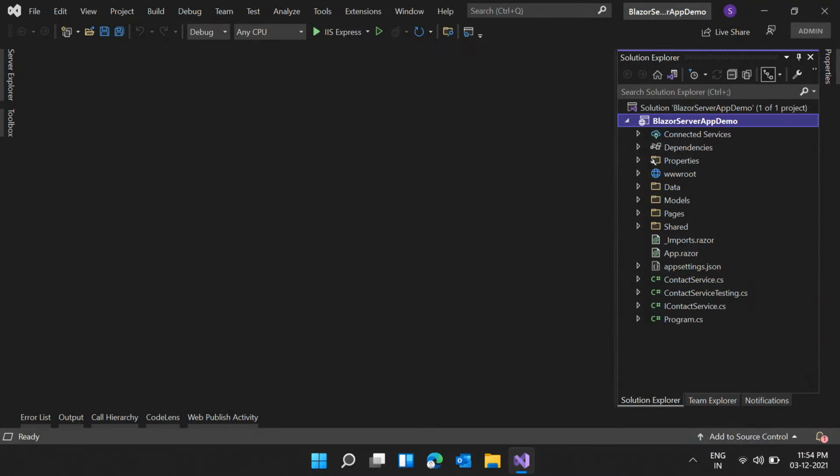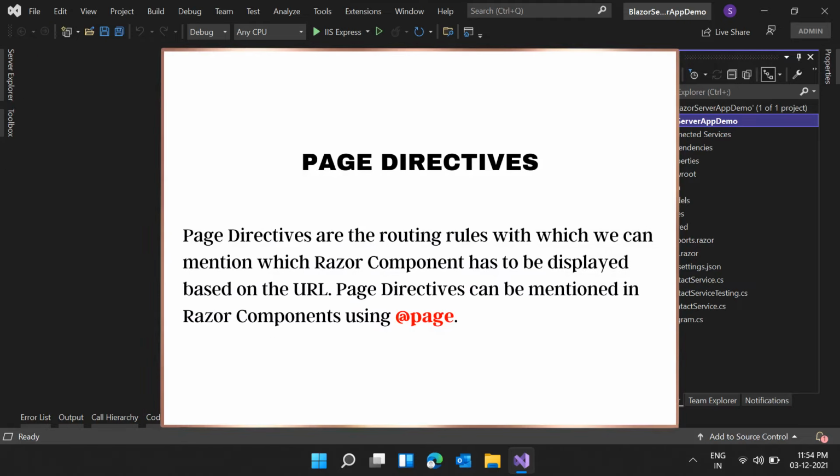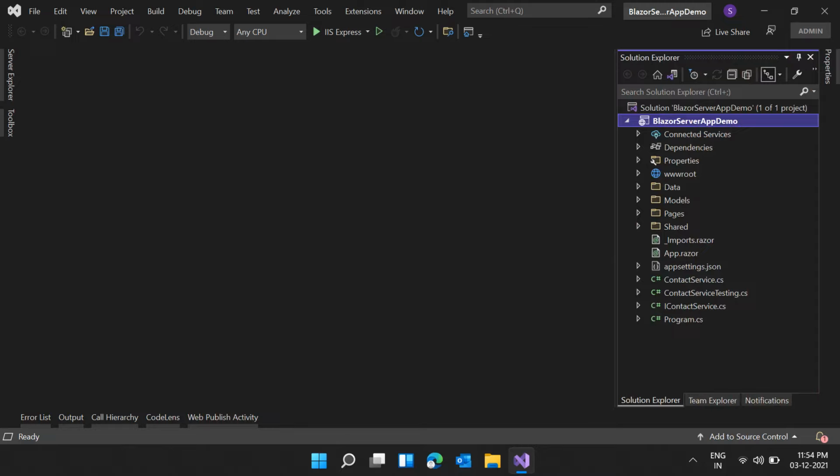First let us start with page directives. Page directives are the routing rules with which we can mention which Razor component has to be displayed based on the URL. The page directives can be mentioned in the Razor components using @page. Let's see how we can use page directives in Razor components.